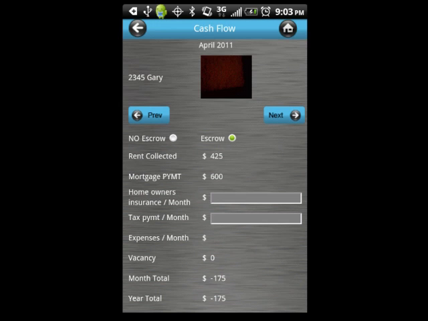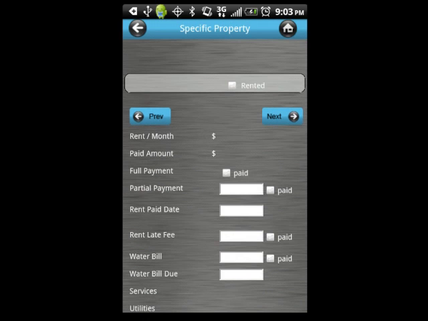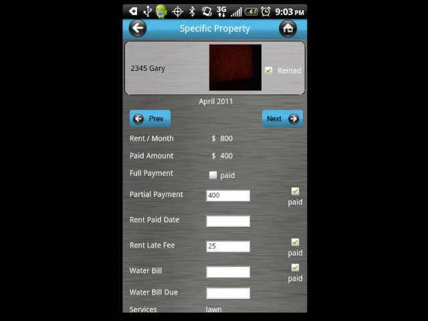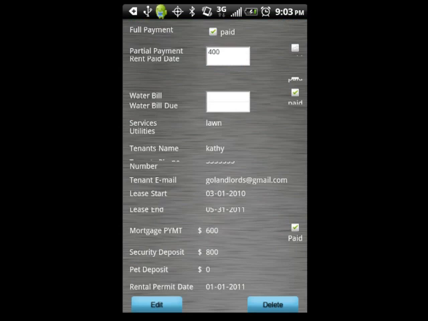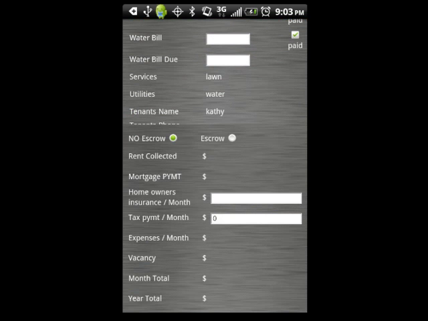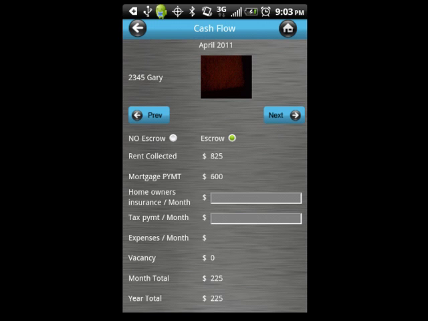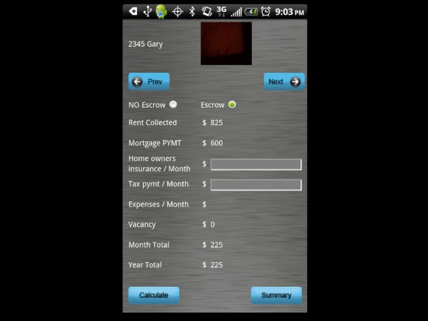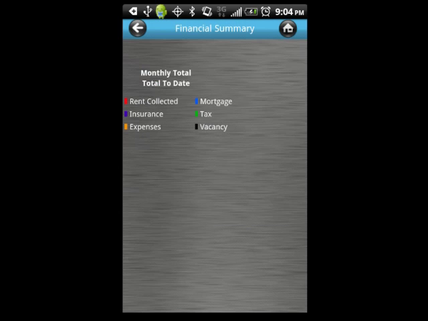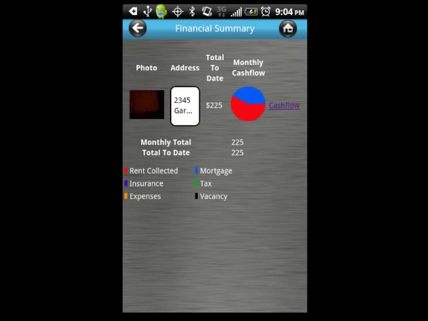So let's just go back and say rent paid in full. That way you can not see a negative number. And you see your positive $225. And if you hit summary, you will see your total breakout for that particular property, and it will list all your properties.